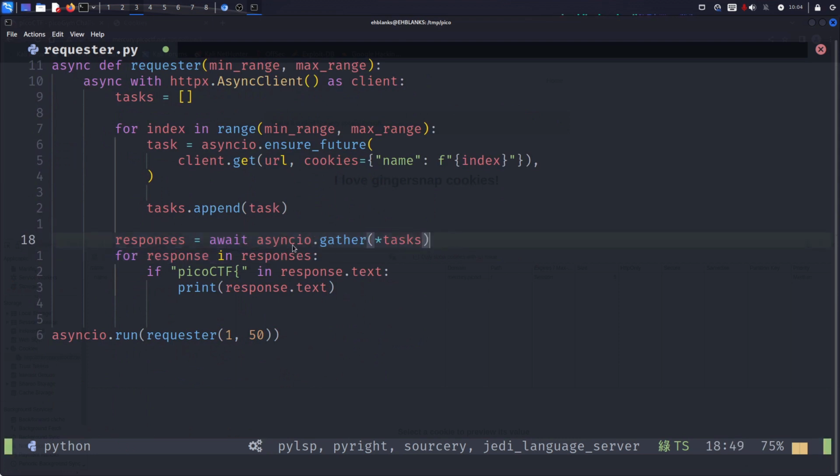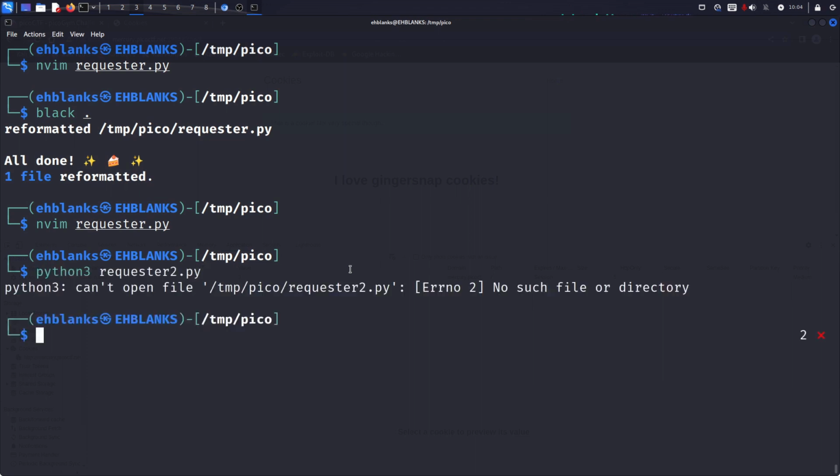After it finishes appending all these tasks, it will collect all this information and it will check from each response if this format is in the text, because that's how the flags come in picoCTF, right? And if that's the case, then you're gonna print the text. Otherwise, you don't print anything. That's fine. And yeah, so that's what we're gonna do. And we're gonna run it, and we're gonna see.